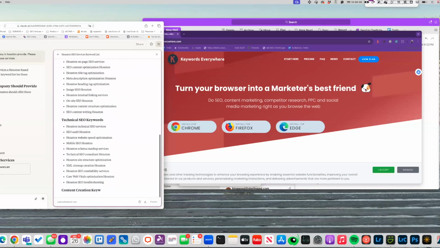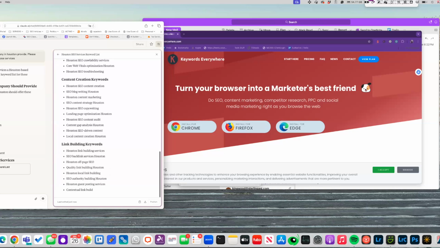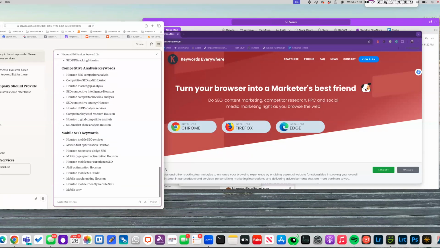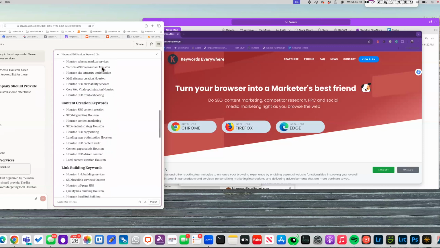So you see what it's doing now? It actually went out and gave me the list of services I should provide. And now it's giving me a list of all the keywords. It's a secondary thing that I should cover. So I have a comprehensive keyword list and I have the services I should offer. So now we're going to look at this.